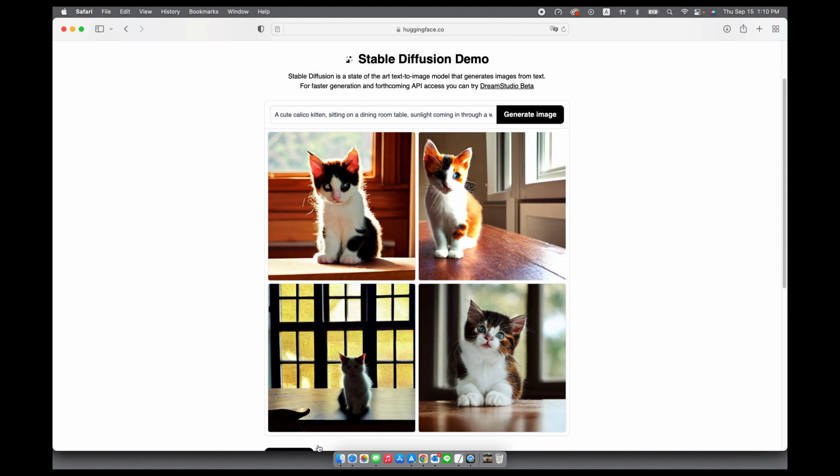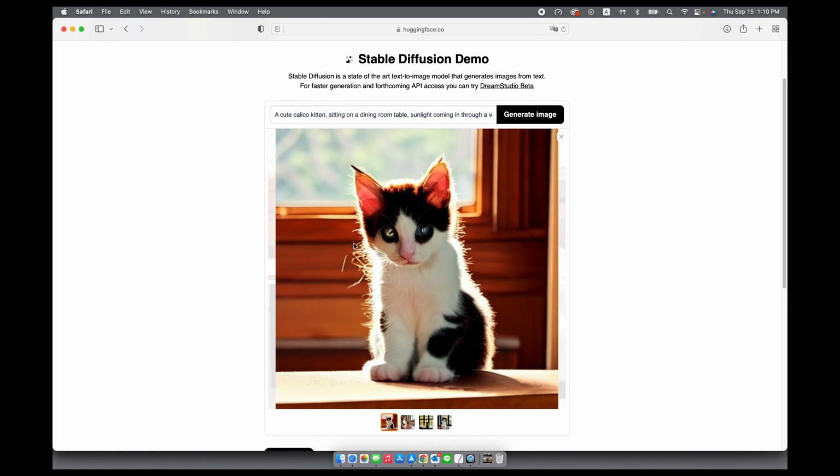We do have the dining room table. We do have sunlight coming in through a window. And I did mention backlit. I don't know where that S came from, backlit. And so it is backlighting also. We are getting some more sort of awkward artifacts now as the images get a little bit more complex. Get the crazy eyes, but it is properly backlit.